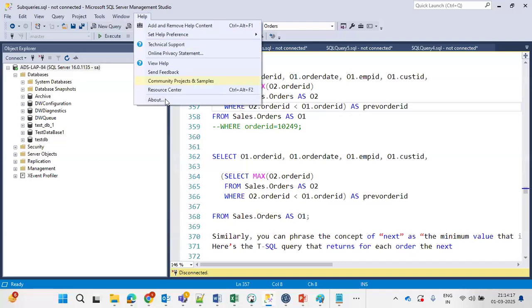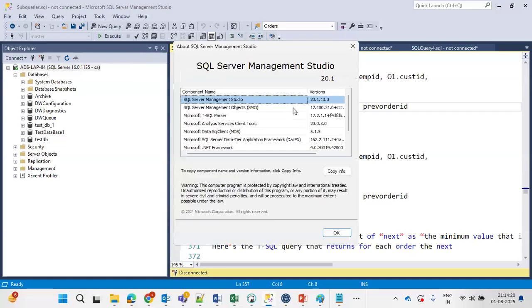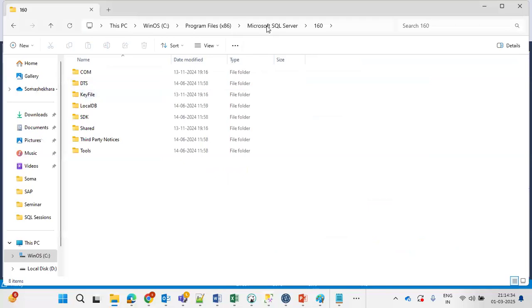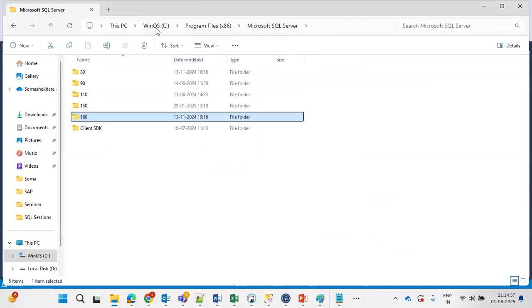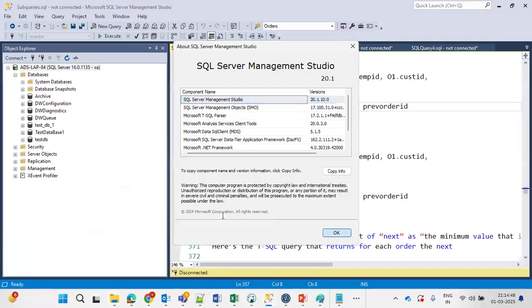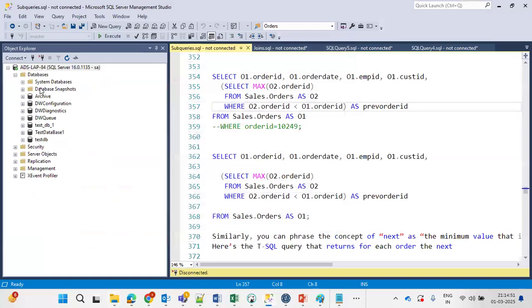But whatever numbers like 20.0 you are getting, whenever you install SQL Server on your machine, it will create the files with that number. I checked the folders, but it is not allowing me to access this folder. But by seeing your Object Explorer area, you can identify the version of the SQL Server. If it is 15.0, then it is a lower version, like that.